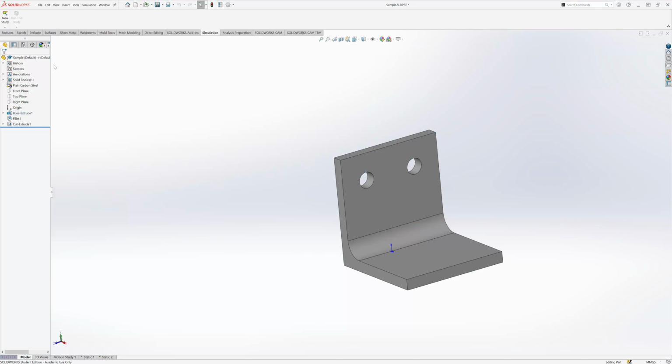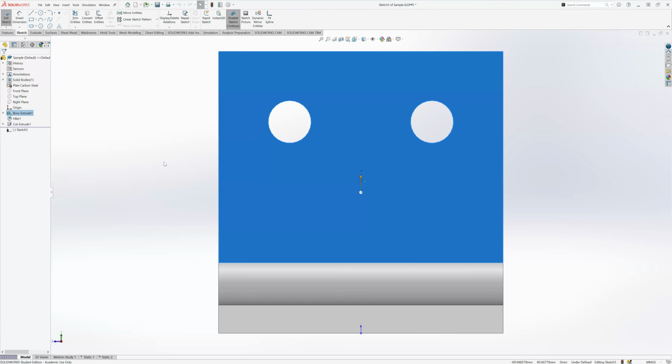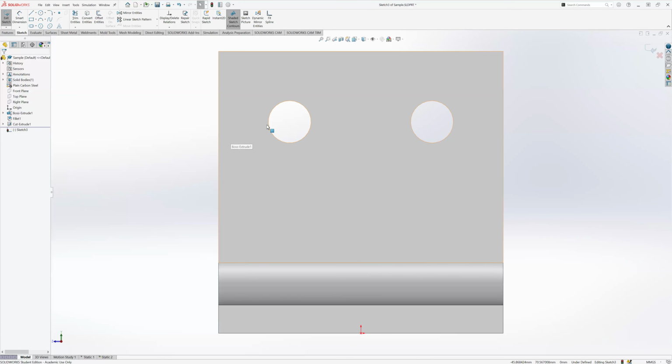So what you can do here is, if you go to features, you can right click here and do a new sketch. And what I'm going to do here is an offset entities of this, or actually, I'm not going to do offset. Offset entities is a very nice tool if you know how much you want to offset from a certain edge. So you can just do that and specify a distance.